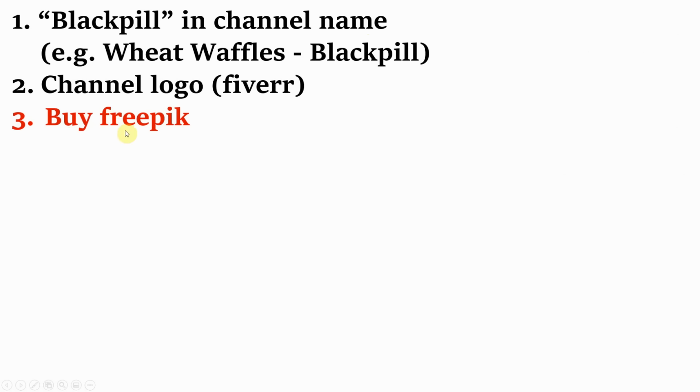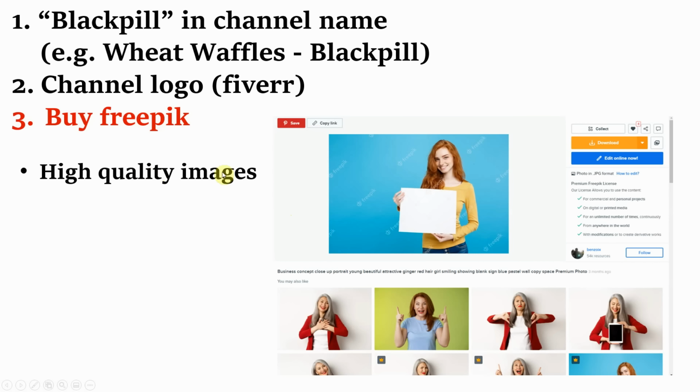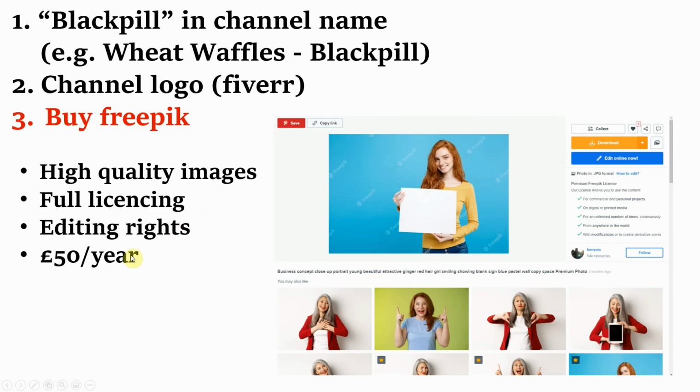Number 3. Buy access to the website FreePic. I'm not sponsored by any of these, but I'd highly recommend getting FreePic. It's this website which has loads of high quality images to choose from. It gives me full licensing to all of the images, so I don't have to worry about copyright. It gives me full editing rights, and costs just £50 per year. This is where I get the majority of the images that I use in my videos from.